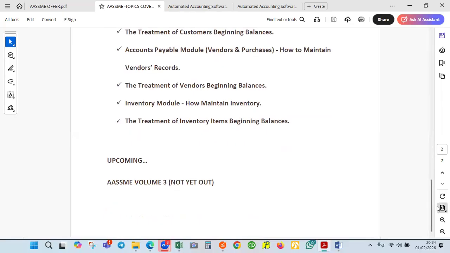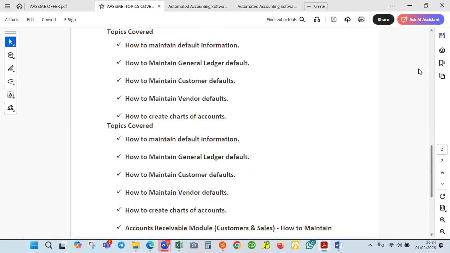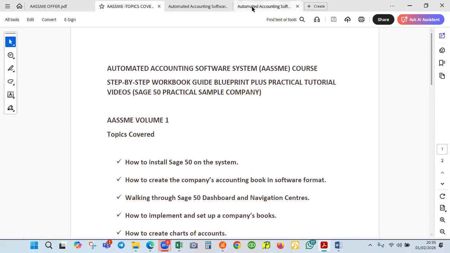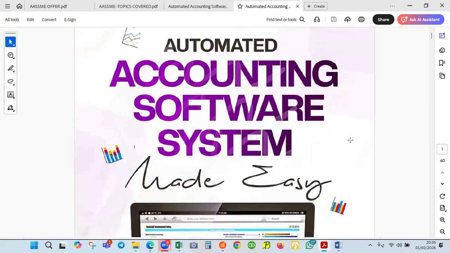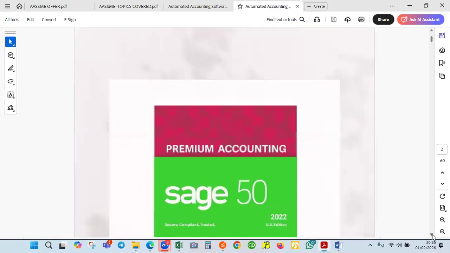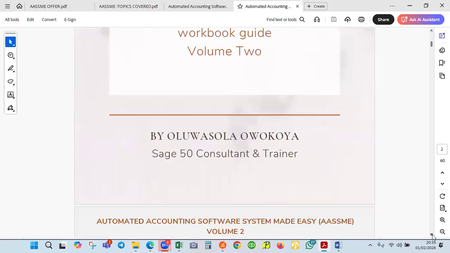Then coming up is AASSME Volume 3. That will cover employee taxation, how to create invoice, how to create purchases invoice, sales invoice, receipts, and all that. That one, I'm still working on. That one is not yet ready. So the Automated Accounting Software System Made Easy, Volume 2. Look at the way it is. That's Volume 2. That is how it is.